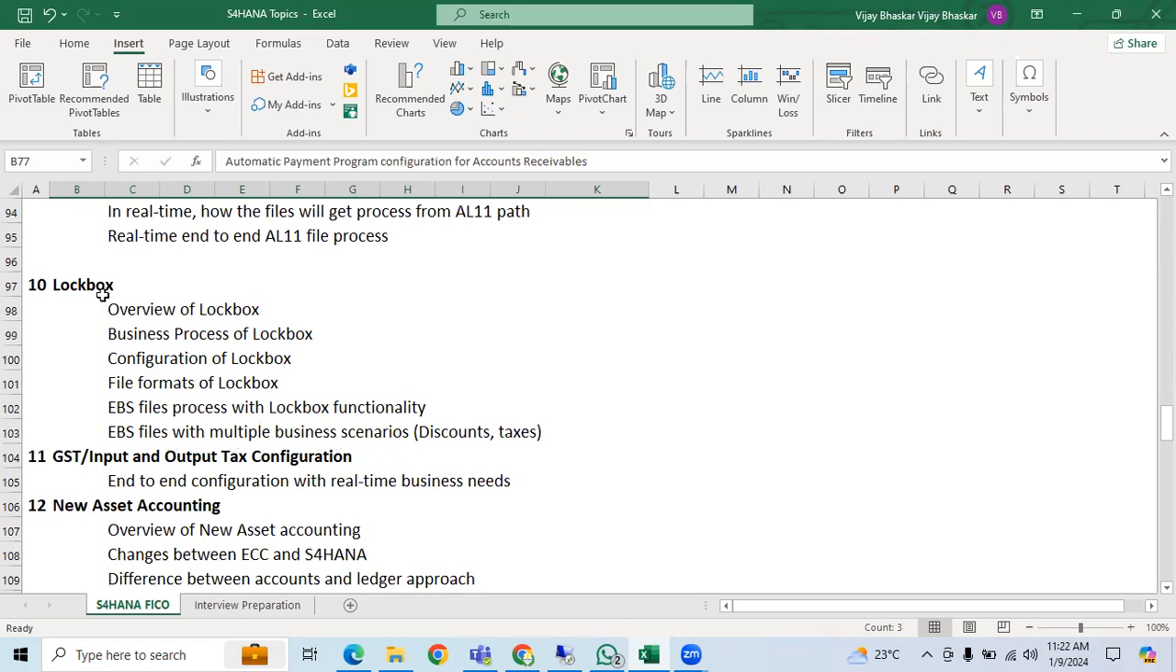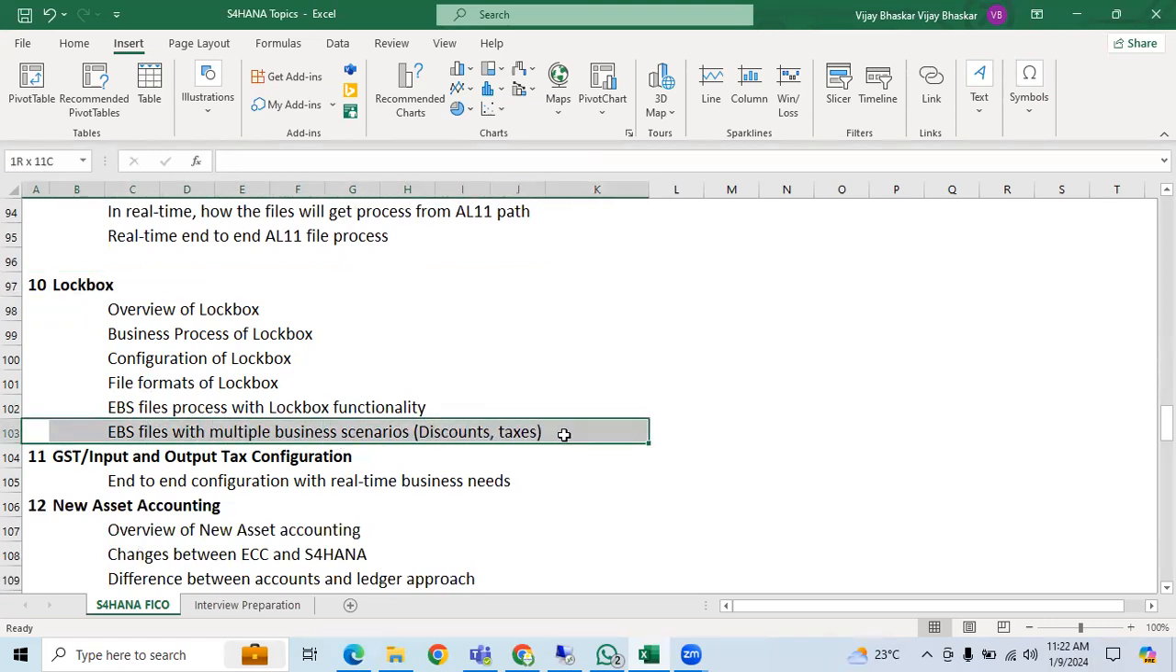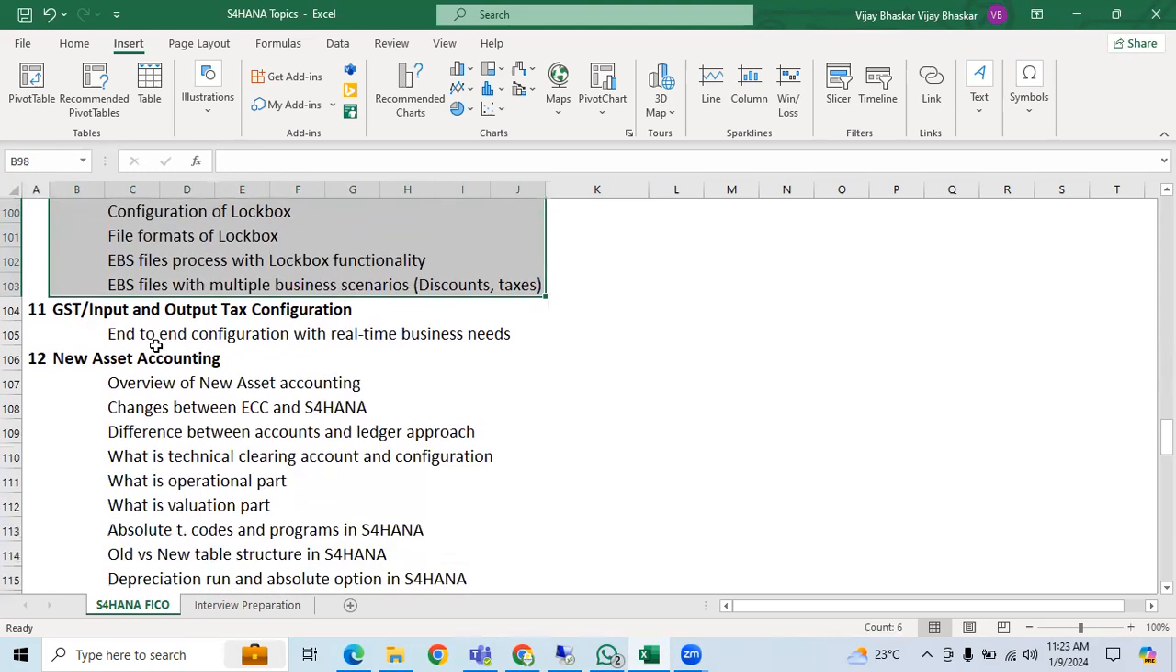Now the lockbox, as you know, is dedicated only to incoming payments, customer incoming payments. Also, by using lockbox functionality, the moment we receive payment from the customers, the system should deduct the tax automatically in case the line item is applicable for tax deduction. In case the line item is also applicable for a discount, then the discounts also will be calculated and posted as separate line items. We will see all these things scenario based. Then coming to the GST.